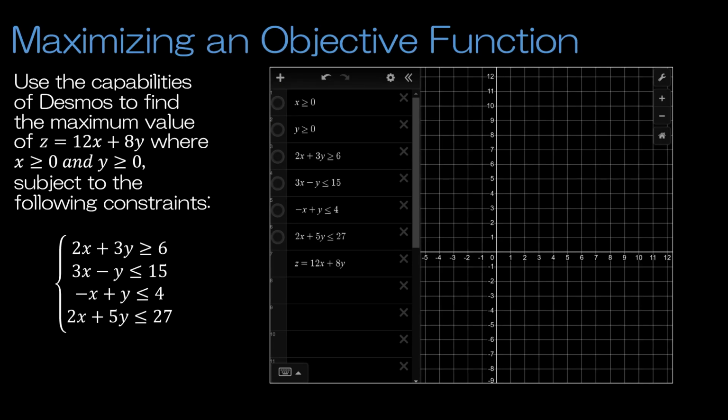Let's do a practice question. I'd like you to try this one on your own. We are maximizing the objective function z is equal to 12x plus 8y. And I've given you the constraints that x and y are both greater than or equal to 0, and an additional 4 inequalities. I'd like you to press pause, try this question on your own. When you're ready, press play to see how you did.